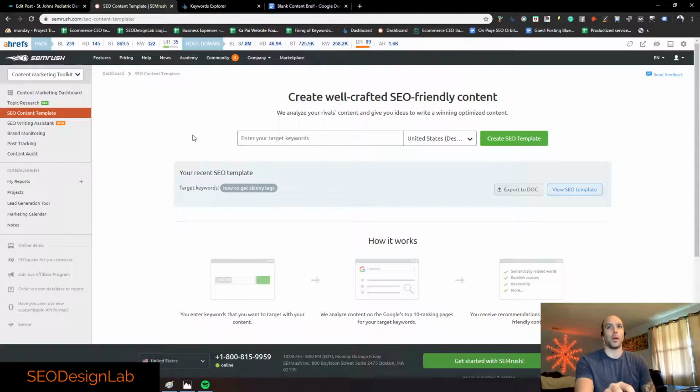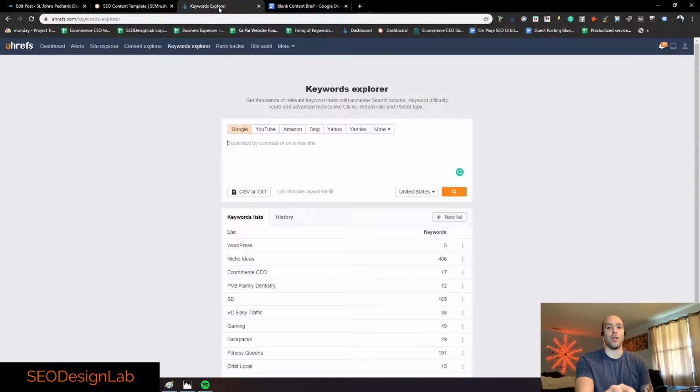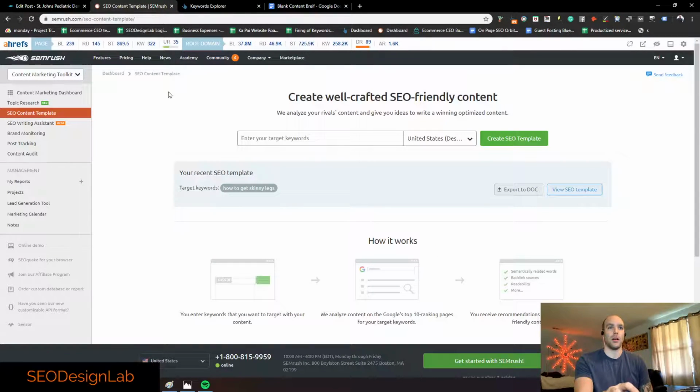So the first thing you're going to want to have is SEMrush. And the second thing you want to have is called Ahrefs. We're going to use Ahrefs to find keywords that we want to rank a page for that's within our website's domain rating, right? We don't want to write content for something we can't necessarily rank. You can rank any content, it just takes a lot more work.